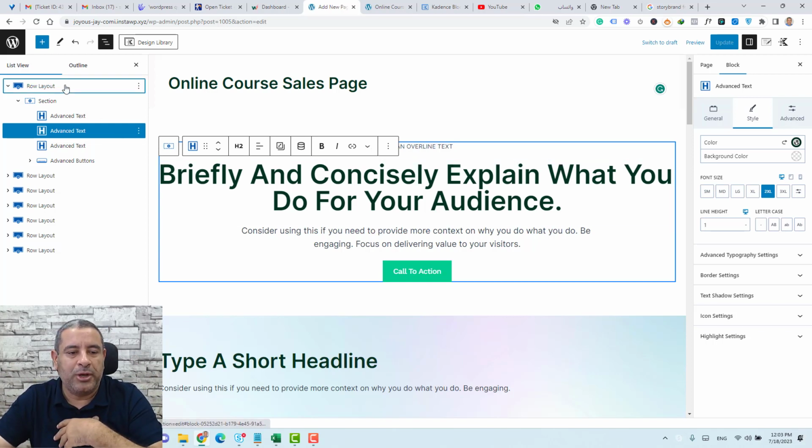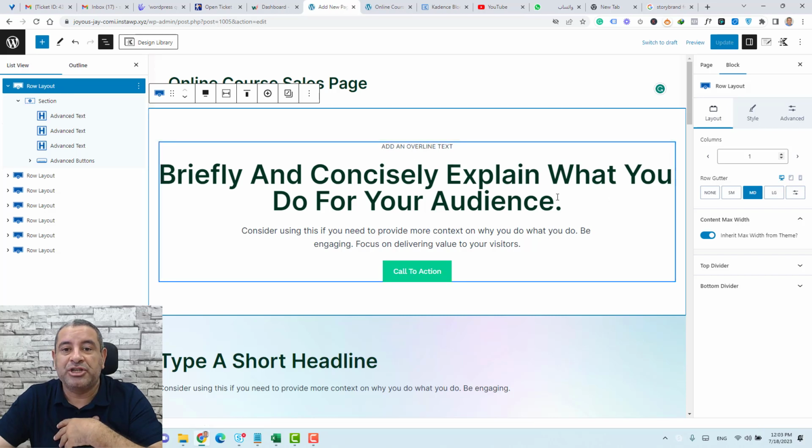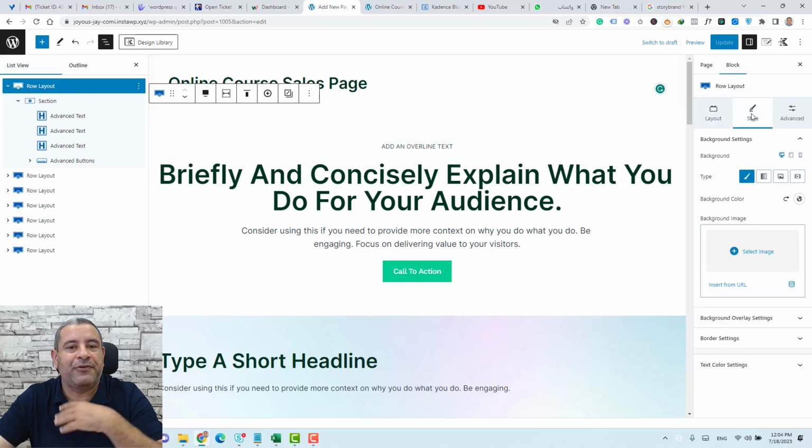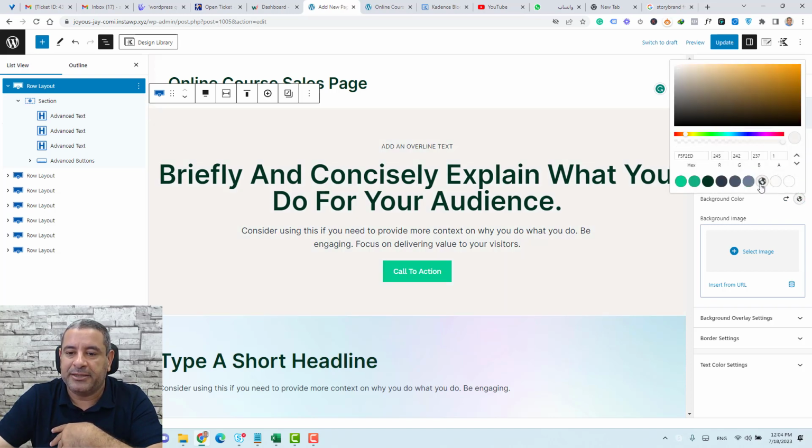So let's go to the row layout. If you'd like to change the background, we just go to the style. Everything relevant to colors and sizes, every font size, you usually find under the style. So if you'd like to change the background color, you click the style tab and choose the background settings. And here we can change this to be something like this.